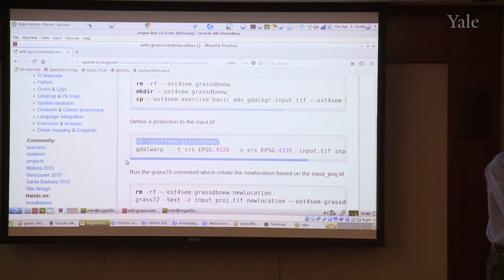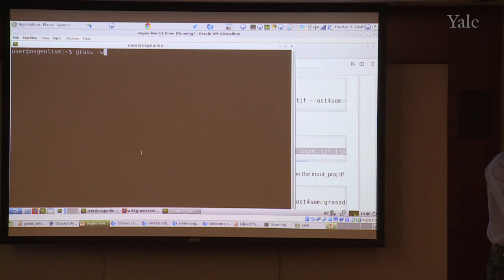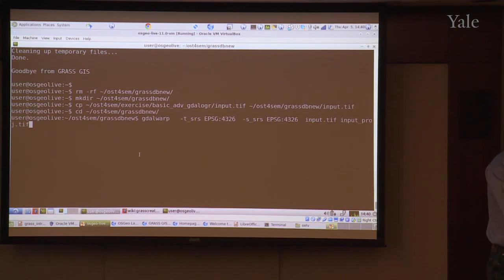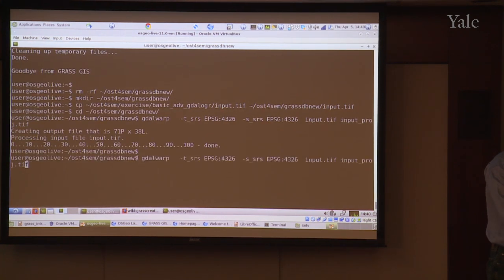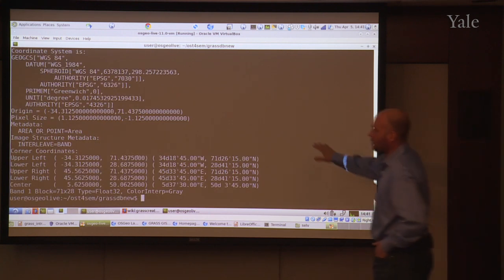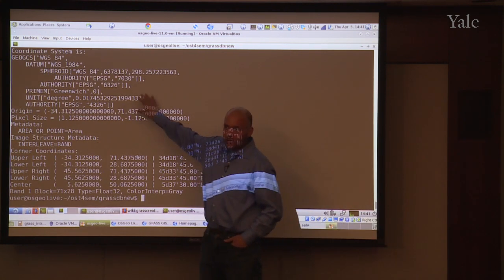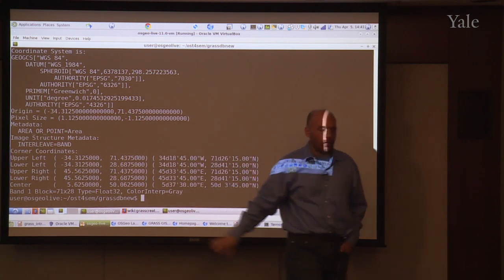I run gdalinfo to be sure that my projection is correct. How can I see if I have a projection? GDAL. Come on, Brian, I'm waiting for you. Oh, sorry. GDAL info. Okay. Now you can see the projection. You have EPSG 4326. You can see that it is a good file.